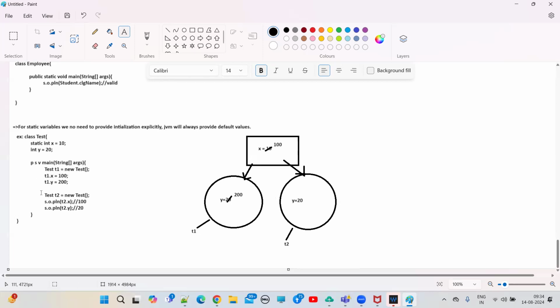These three lines completed, right? Next, what is the next line? Now I'm creating one more object. Test t2 is equal to new Test. So here I created this object, the t2 object. For each and every object, a separate copy of the instance variable will be created, right? So what is the instance variable here? y. What is the value? 20.